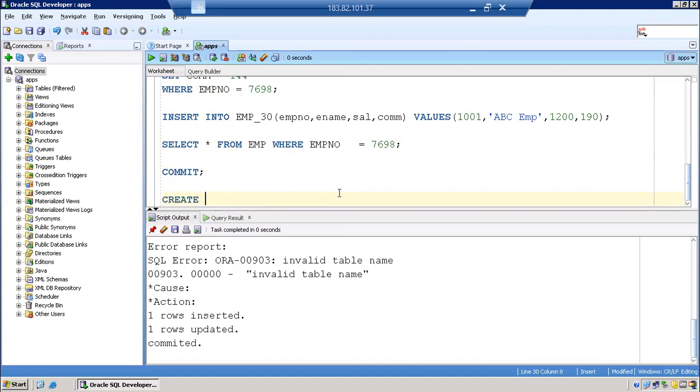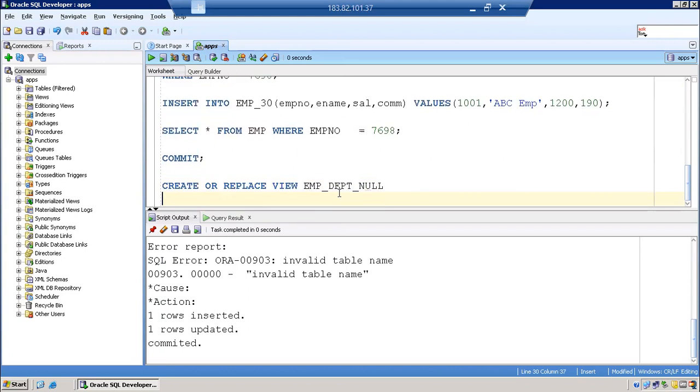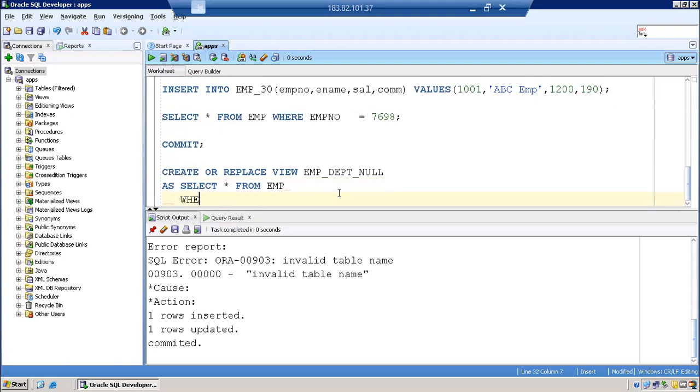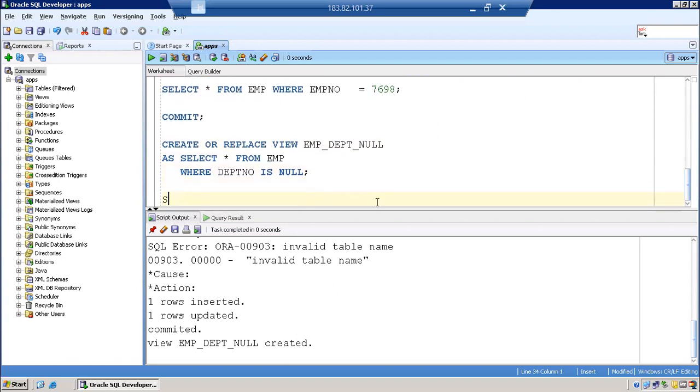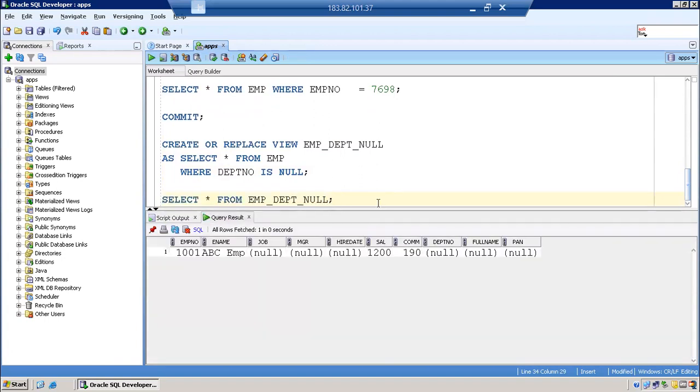Create or replace view emp underscore department null. Wherever the department is null, all those rows I'm going to make into a separate view. As select star from emp where department number is null. I created a separate view. So this view fetches the records from the table wherever the department number is null.